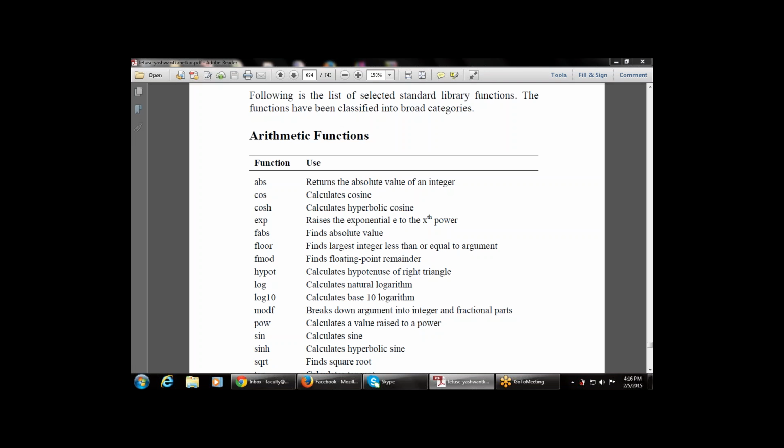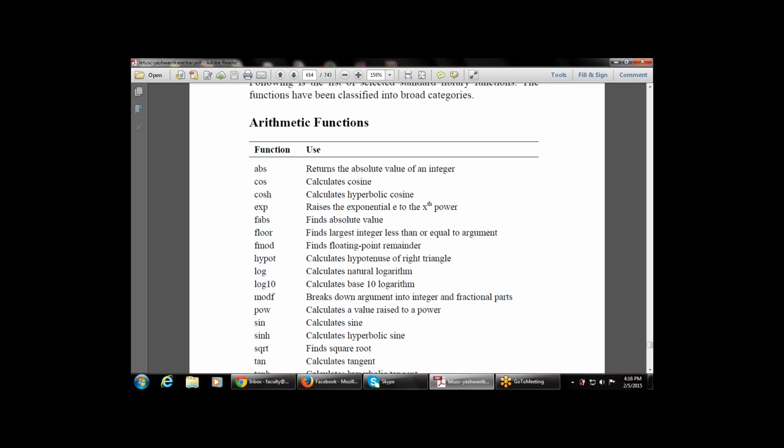We started with functions. Different functions are available, like these arithmetic functions. The first category is arithmetic functions, which are used for arithmetic operations like addition, subtraction, division, multiplication. There are various arithmetic functions available. For example ABS returns the absolute value of an integer. Cos calculates the cosine, cosh the hyperbolic cosine. In the same way, there are many arithmetic functions available.